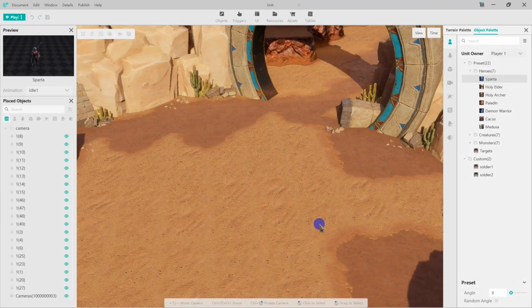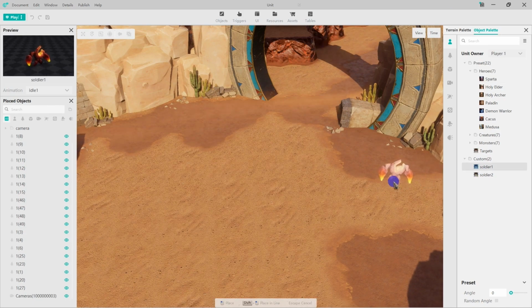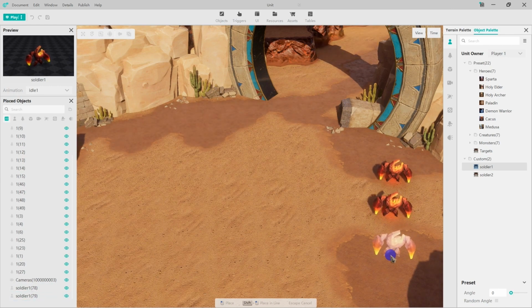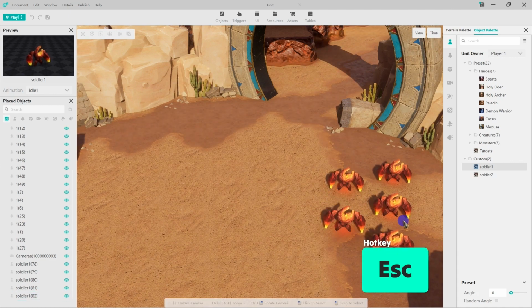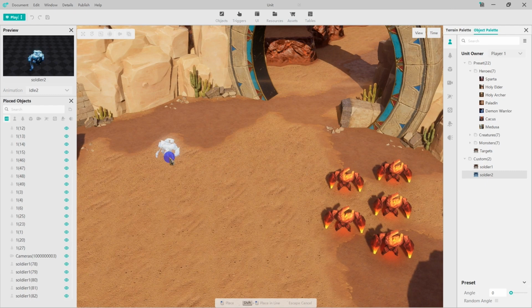Go back to the main interface. In Object Palette, click the left mouse button to select the unit you want. Move the mouse to the map, and click the left mouse button again to place it on the map. The same unit can be placed repeatedly by clicking on the map interface continuously. We place 5 Soldier 1 units on the right. Press Escape to exit, and then place 5 Soldier 2 on the left.